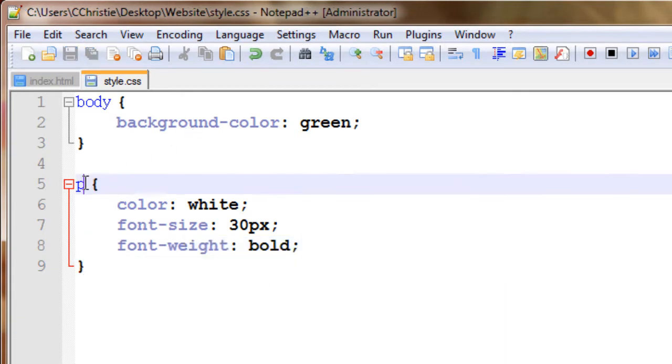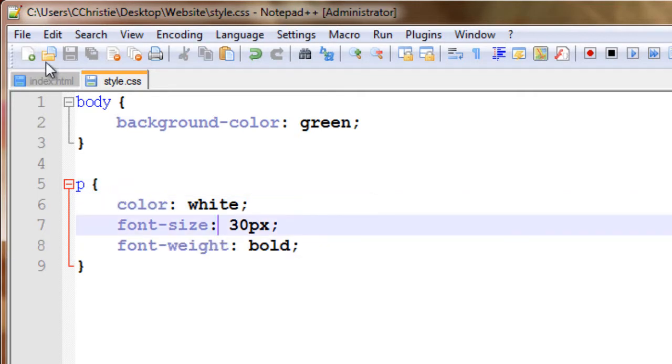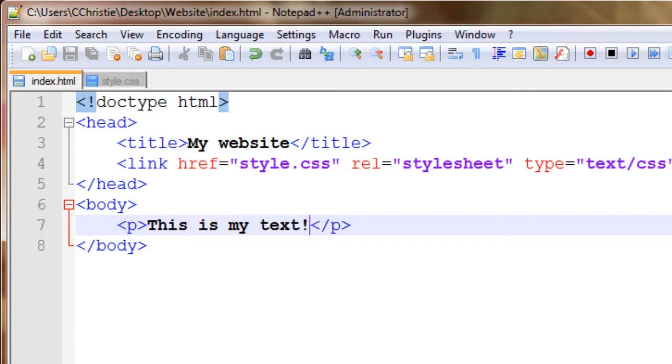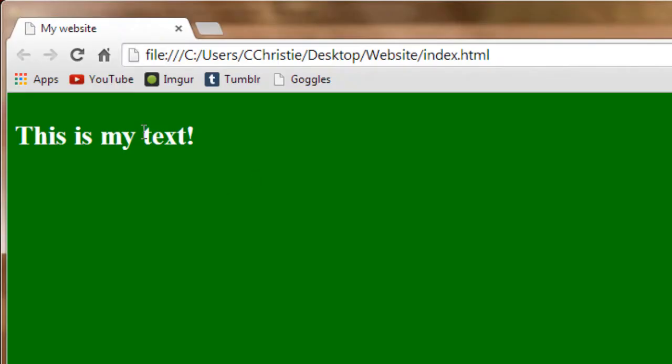Okay, so we've styled this paragraph tag quite a bit. We have a color, we have a font size, and we have a weight. So let's take a look at what it's going to look like. Open up our page again. And now we have this great text, which is white, 30 pixels as a size, and it is bolded.